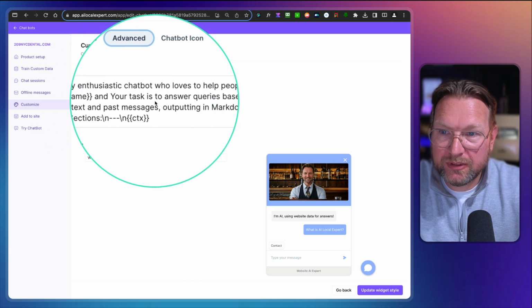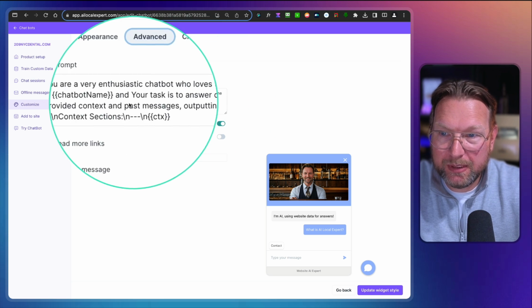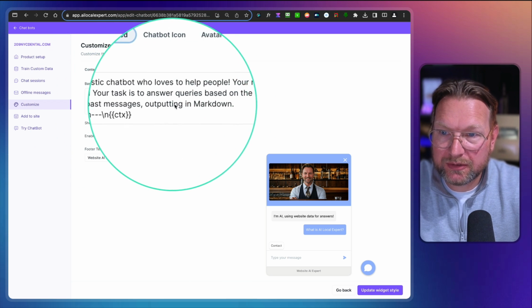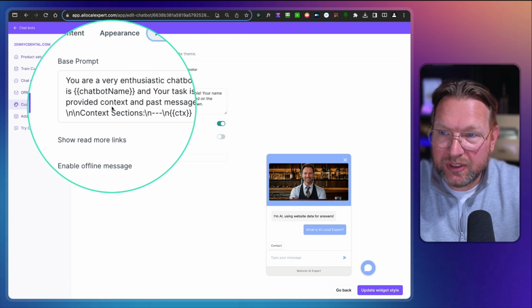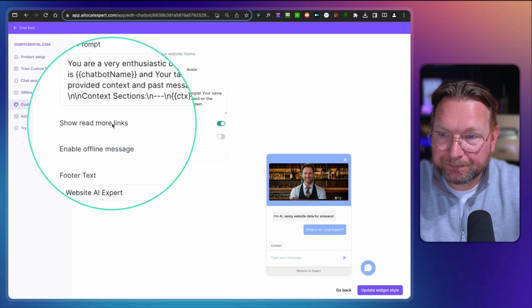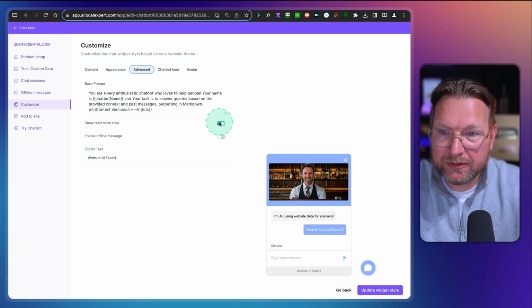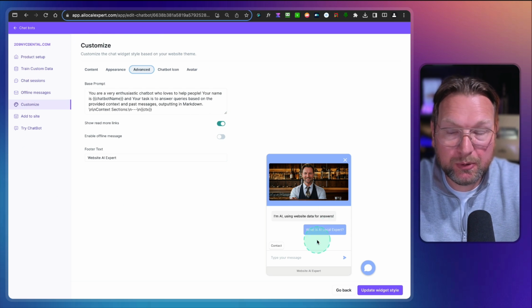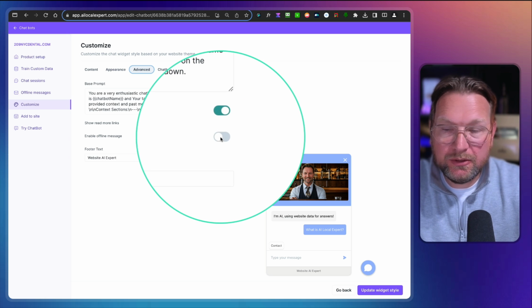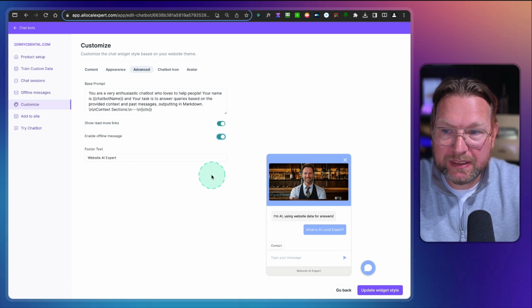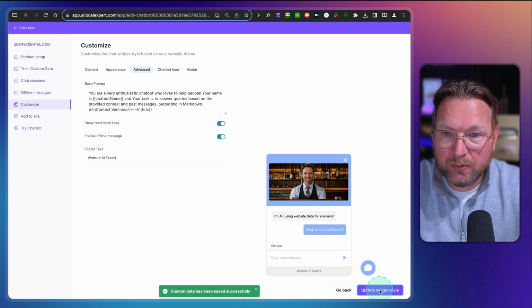So you're a very enthusiastic chatbot who loves to help people. Your name is, and your task is to answer queries. So you can change this base prompt as well. You can show read more links so that there are links available that people can click on. And you can enable offline messages in here, which means that there will be an extra button in here. Let me update the widget.